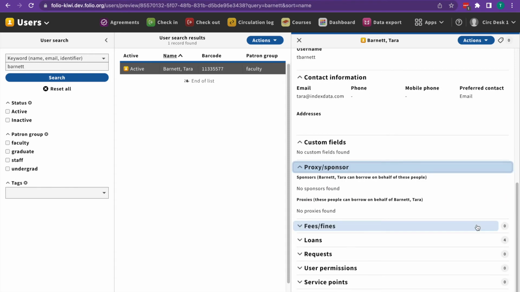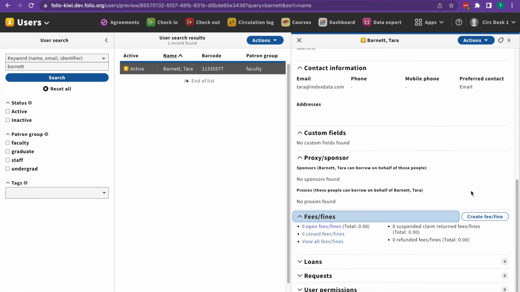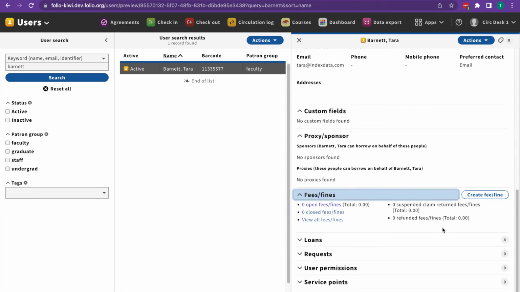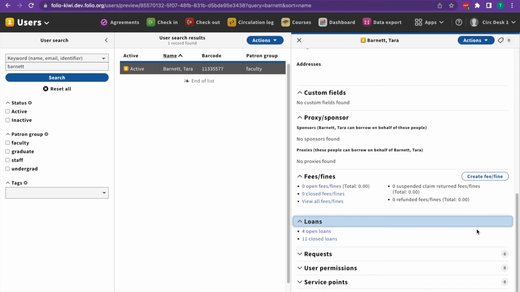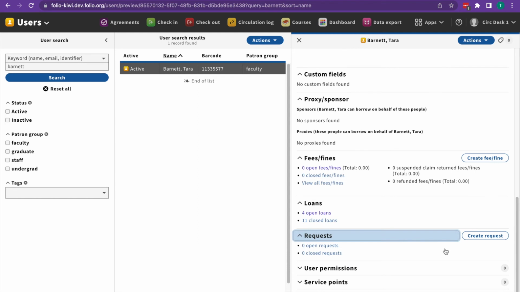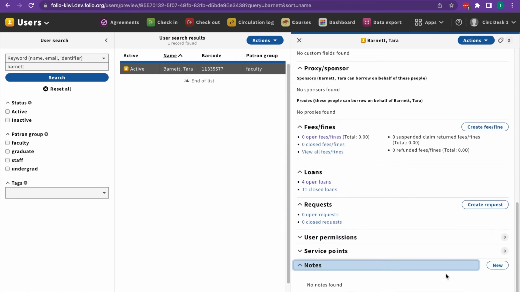whether or not this patron is a proxy for anyone or anyone is a proxy for this patron, any current or past fines or fees on this patron's account, all current loans and any non-anonymized closed loans, all current and past requests on this user's account. User permissions and service points are only for staff users, but the last field is any notes that have been added to this account.